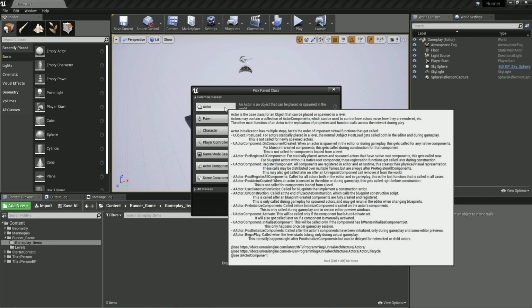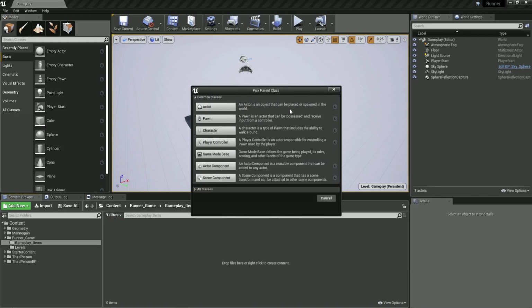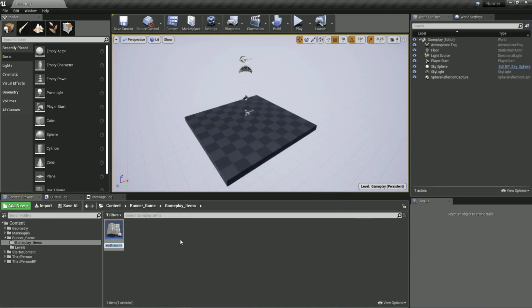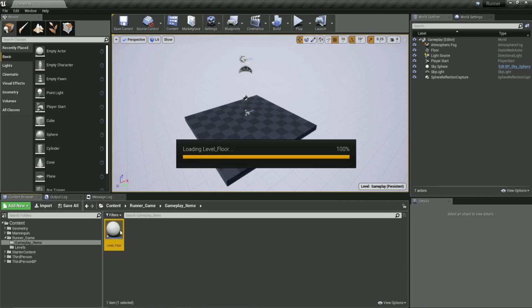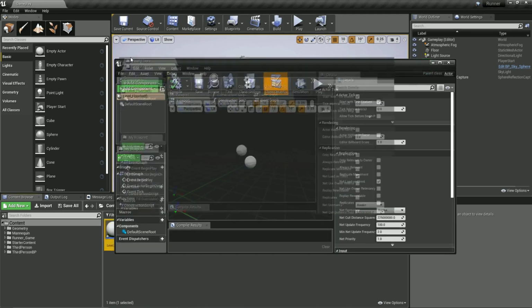And we're going to select actor, and an actor is an object that can be placed or spawned in the world. And this is exactly what we need, because what we are going to create right now is going to be a part of our level. So click on the actor here, and I'm going to call this one level_floor. And double click and open this bad boy in the blueprint editor.